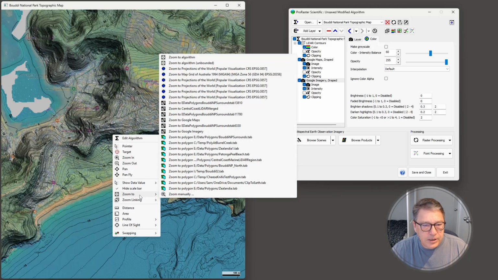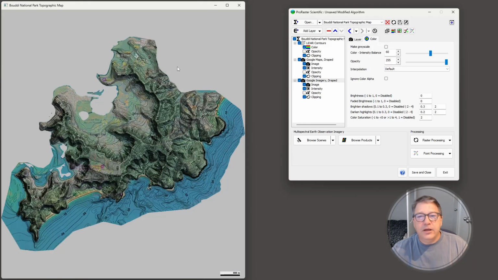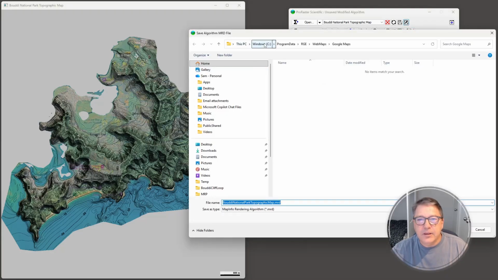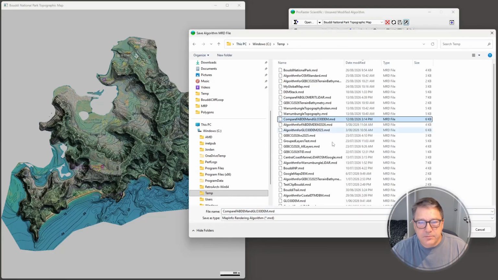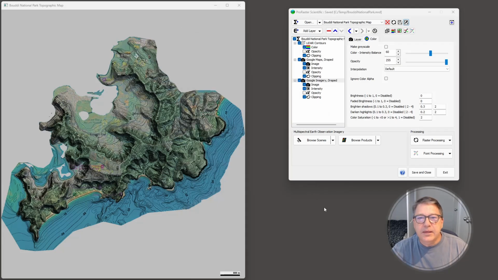So let me zoom to my polygon. Now I need to save my algorithm. I'm going to do save as. Temp, Woody National Park. Yeah, that'll do. Now I'm ready to export. And we've already gone through that stage. So the next step is to get it onto the phone.